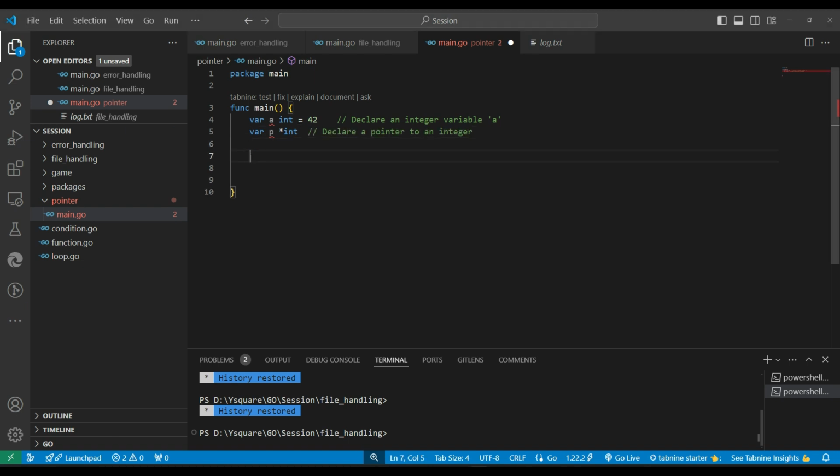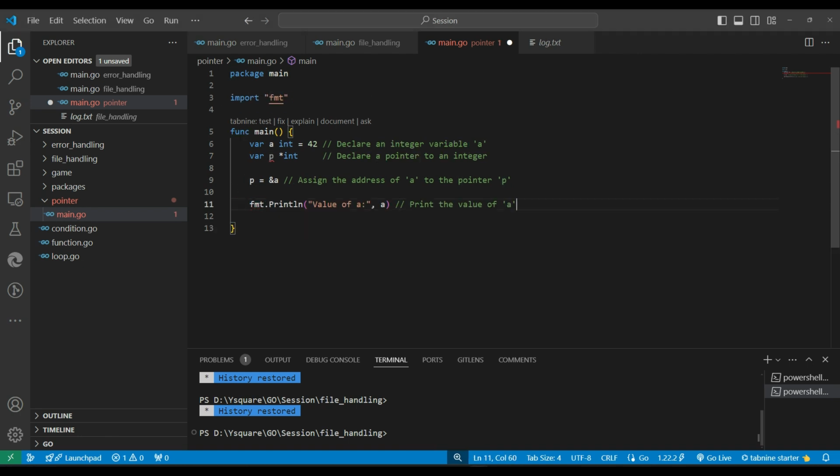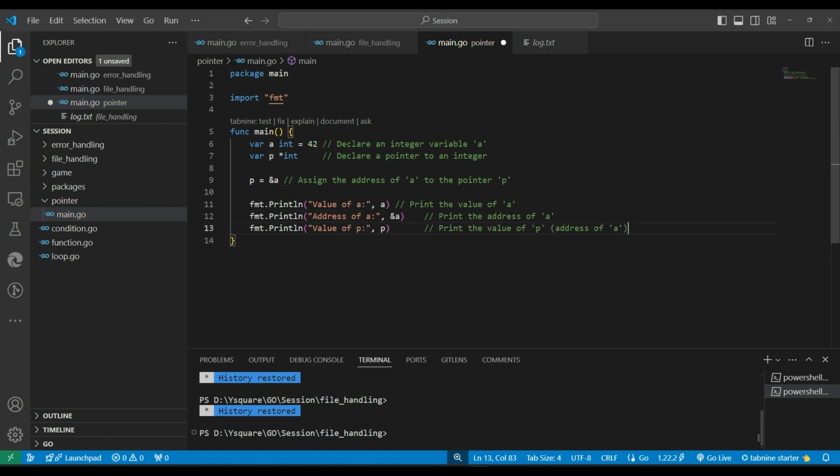Next, if I need the pointer to point to the address of the variable a, I need to write it like &a. Now a has the value, but p is holding the address of it. So now we'll see the value of a. Let me add the fmt package also, and now we'll see the address of a. If you want to see what is inside p, we can simply write p also. Let's see what we get.